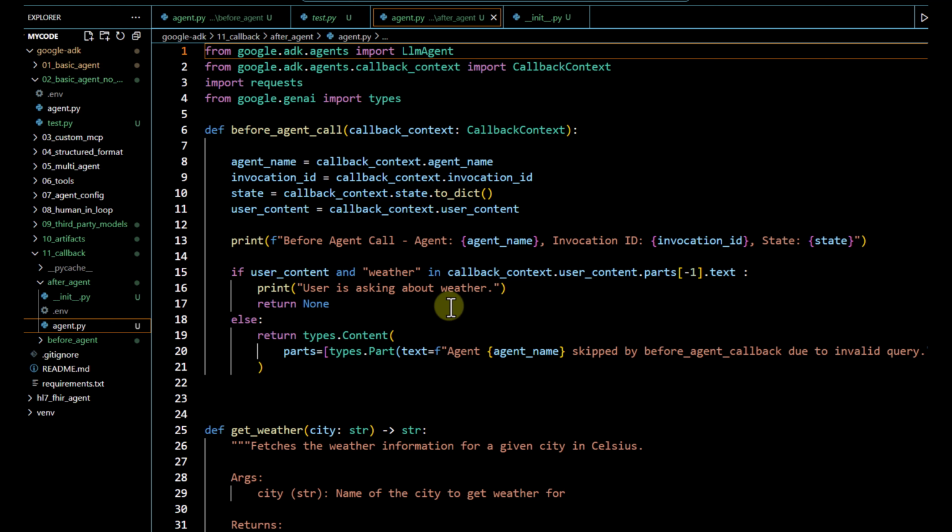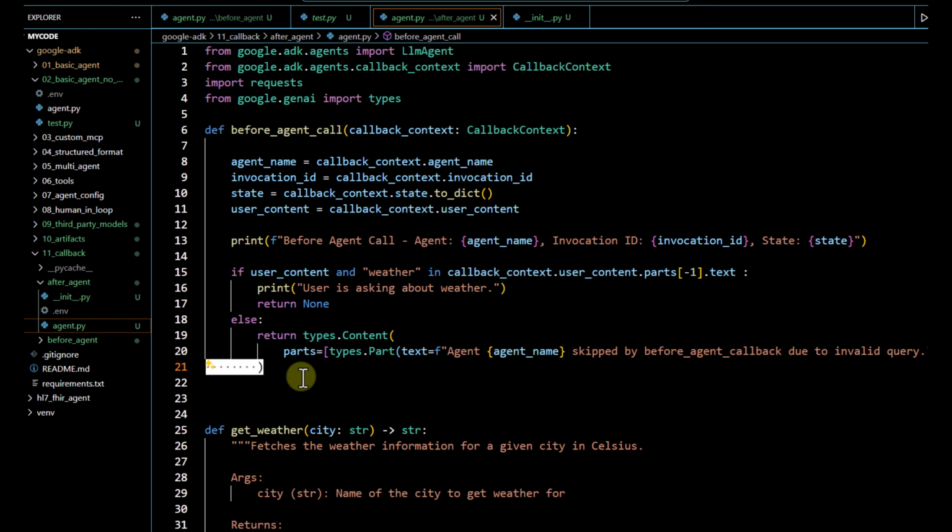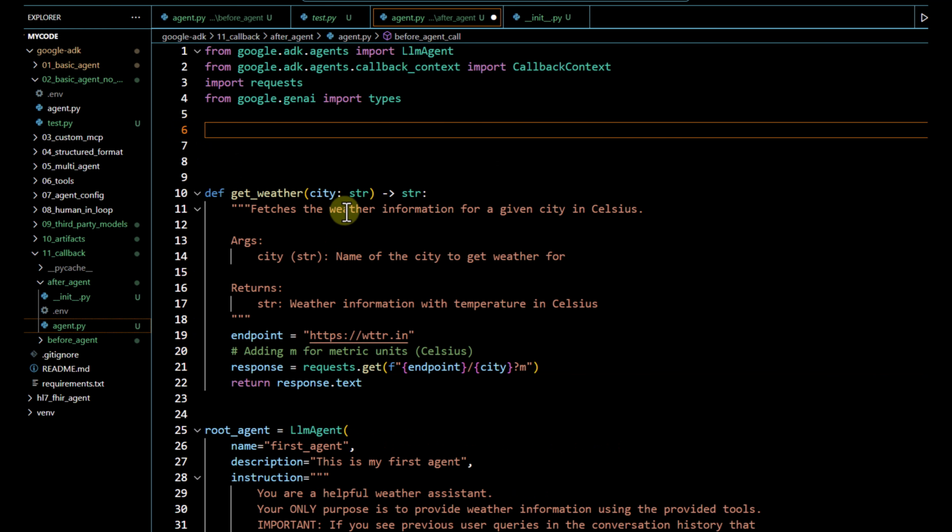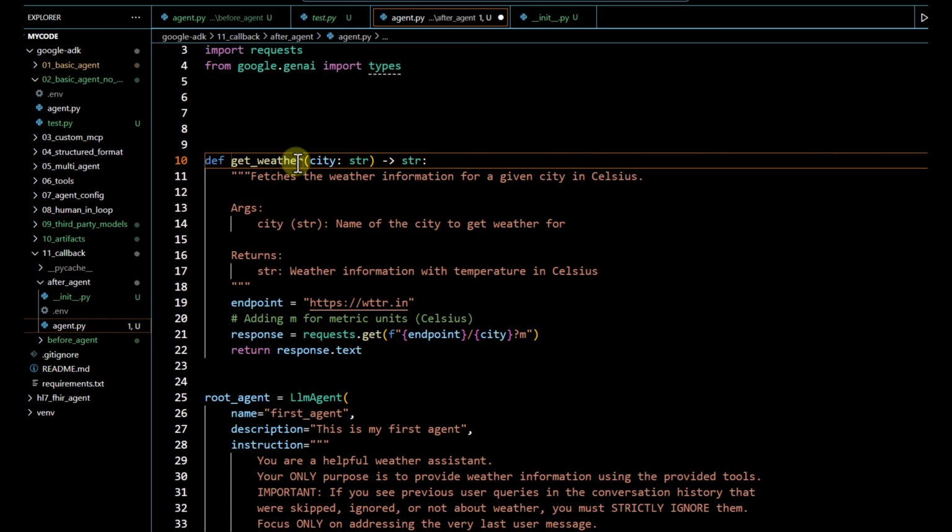So this is the same code which we used for before agent callback, and here we are just trying to focus on the after agent callbacks. So we can go ahead and remove this code altogether. As of now, when we try to get weather information, we are just passing an endpoint and getting the output from the API. I'm just going to pass custom code to get the weather information.